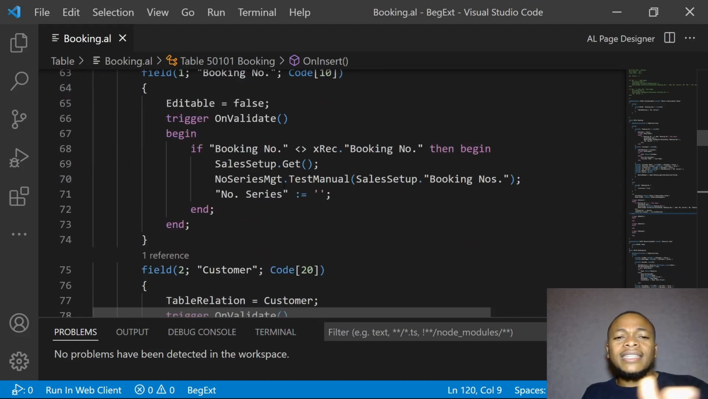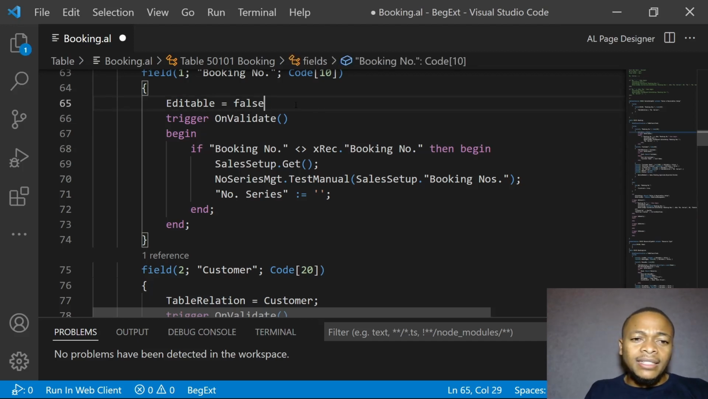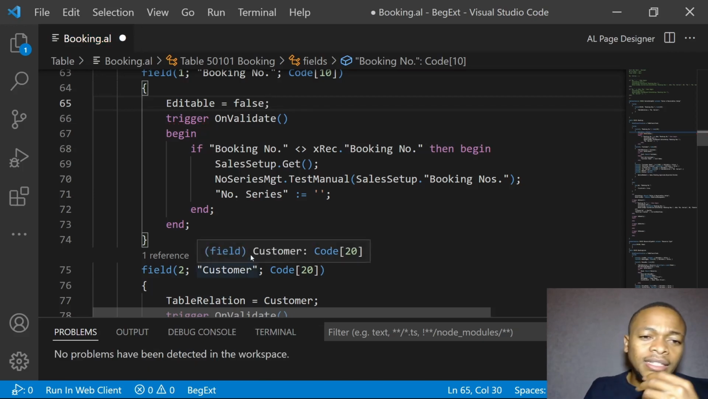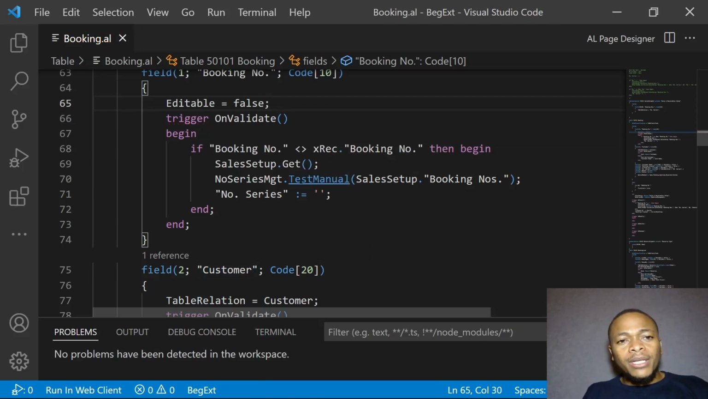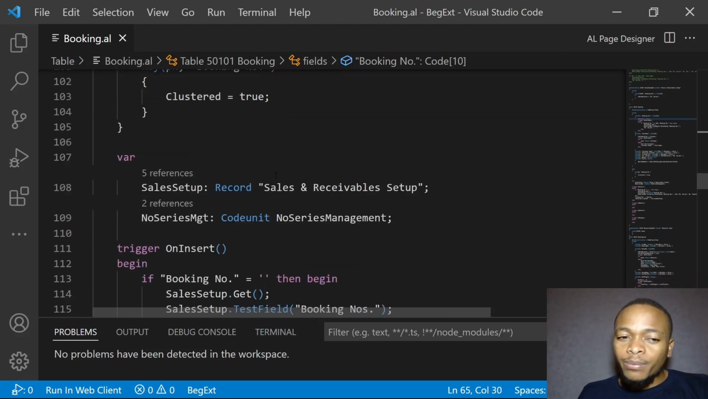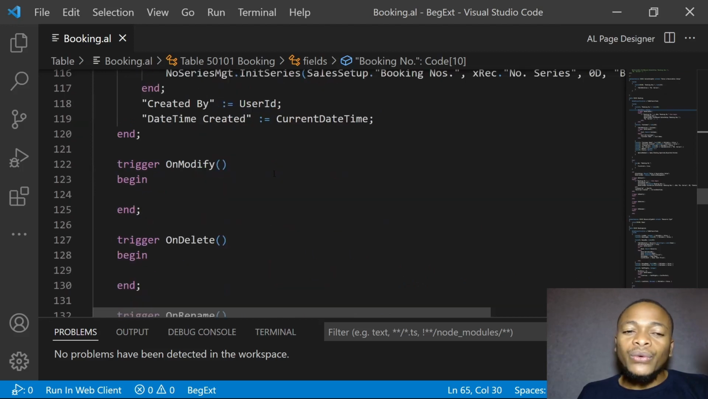All the intelligence will be given by the system when you click control space. And if you have an error, make sure you rectify it first before you continue, because you'll not have your intelligence working well. You can see now when I just remove that semicolon, it's detecting the error. Make sure you have reached here. Practice, practice, practice.